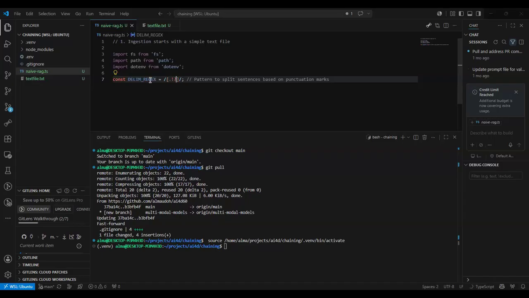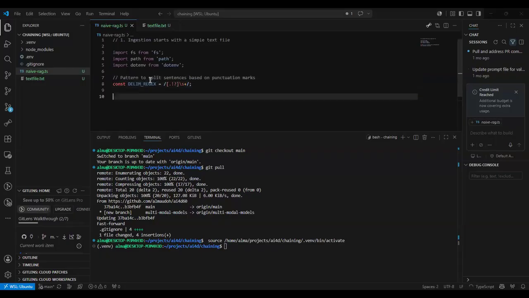So this is just if it has this and then it has at least one white space. So this can be a very simple pattern to use. We're not going to do anything fancy, but all of these other text splitters do a bit more interesting stuff.